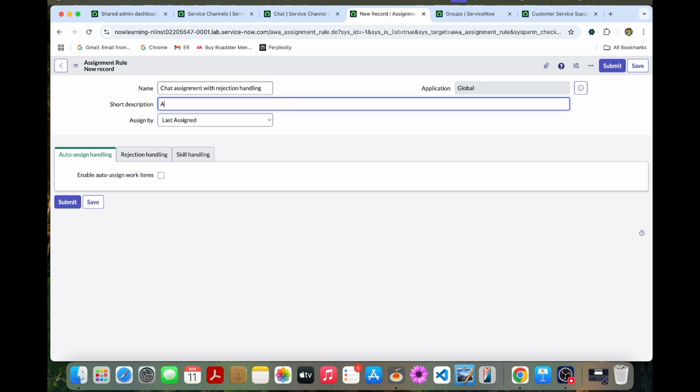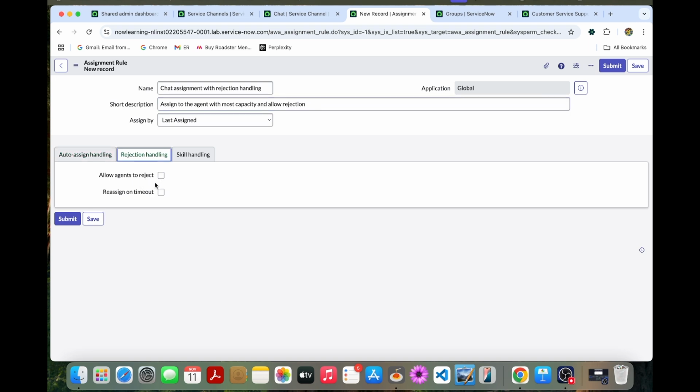Settings can be assigned to the agent with most capacity and allow rejection. Now you can click this rejection handling and enable allow agents to reject. For the reassign timeout, we can mention the timeout here. You can provide 30 seconds. So now you can save it.